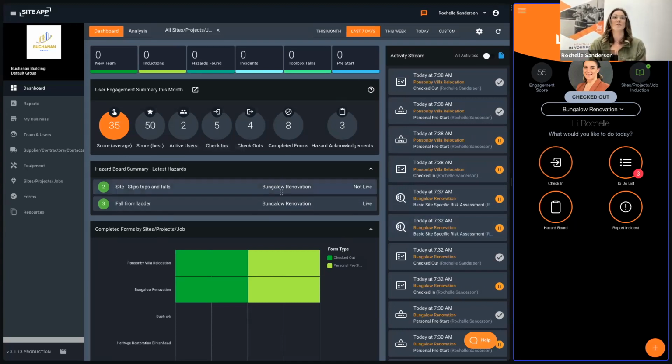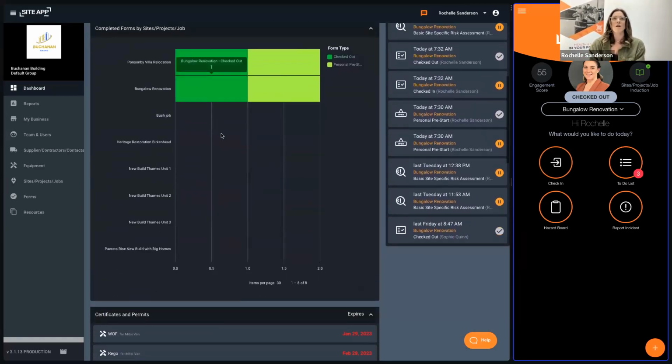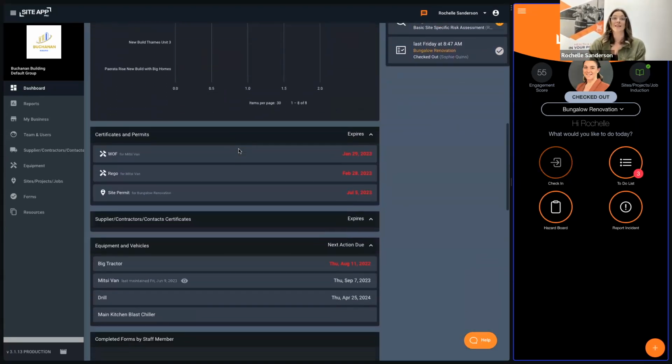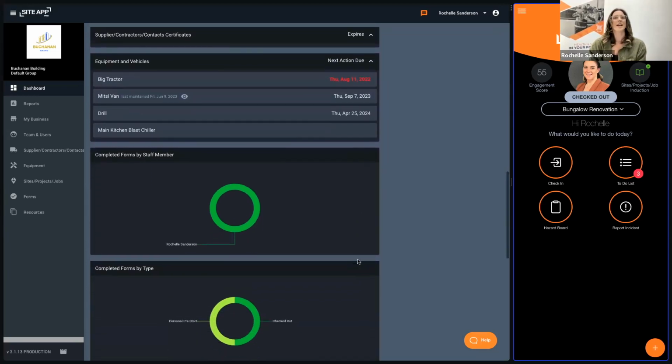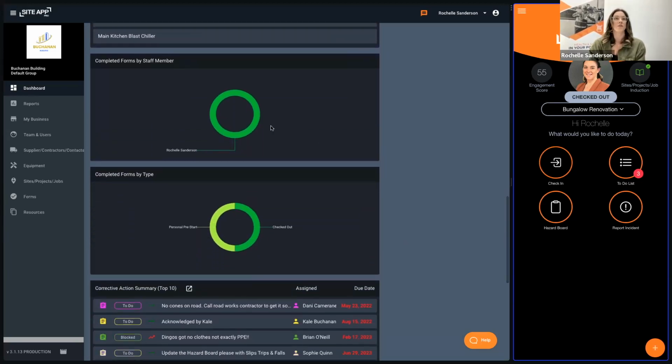Also to the left, you've got some stats on engagement, different graphs that give you form completion, and any expiry dates. This is like the expiry section, I like to call it. So we can see anything that's overdue in red and anything that's in white is going to be coming up overdue soon.